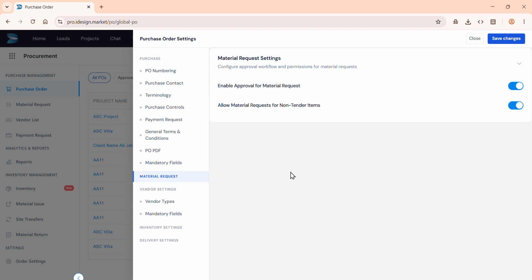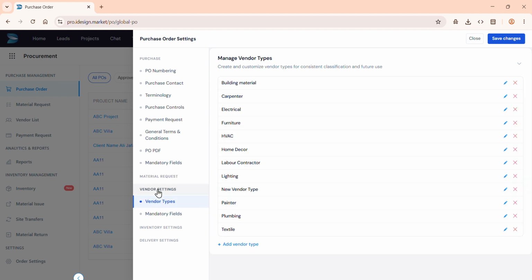Then we have material request. So the site team can also create requests from their app or from the web. If you want approval matrix for the material request, you can enable the option from here. If you want to allow the team to create a request from the non-tender items also, you can enable or disable this from here.